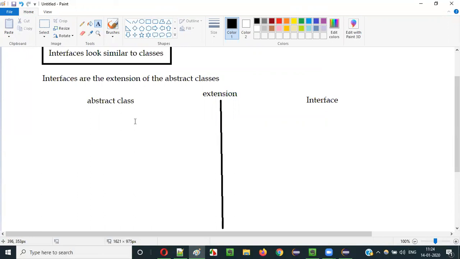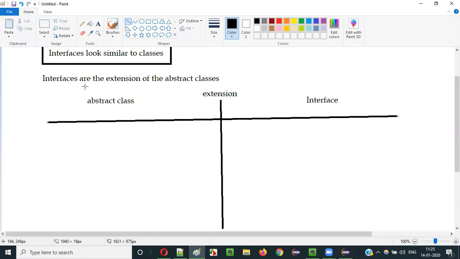Whatever the abstract class does partially, the interface does it fully. Here the partial thing will be done by abstract classes, and that thing is fully done by this interface. So what is that thing that is partially implemented by abstract classes and fully implemented by the interface? If you understand that, you will understand how the interfaces are the extension of the abstract classes. Guys, if you remember, in one of the previous videos, I explained about this abstract.